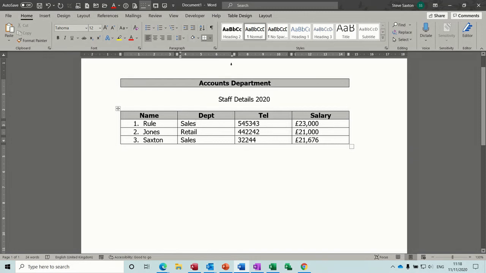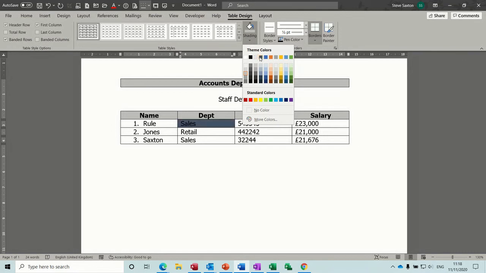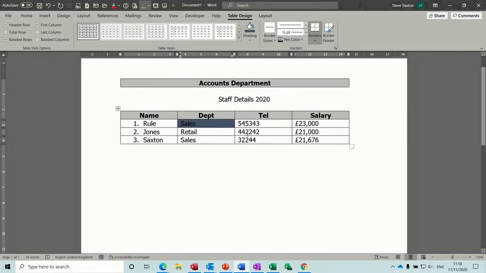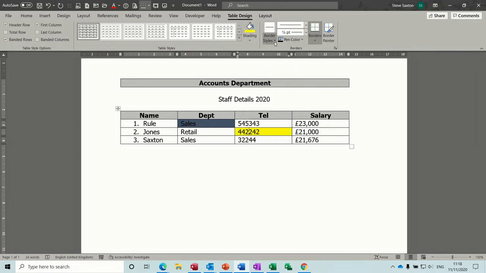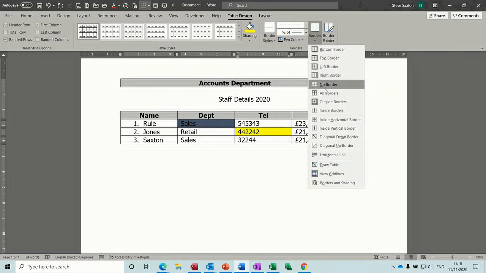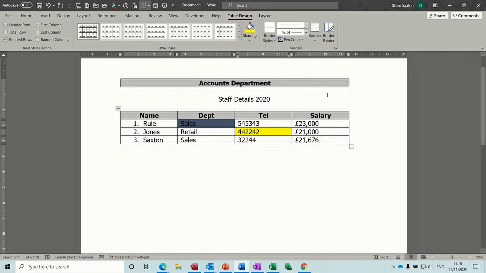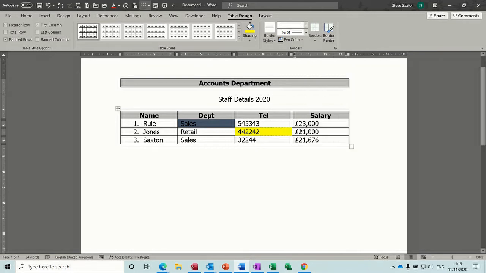Now what can you do in terms of table design formatting? I've already done the shading on the right mouse button, but you can shade individual cells. You can put borders on individual cells. So you've got border styles, you've got different borders. So I can put all borders, which is already on, but if I take the borders off, for example, no border on that cell, but you can still see a dotted line.